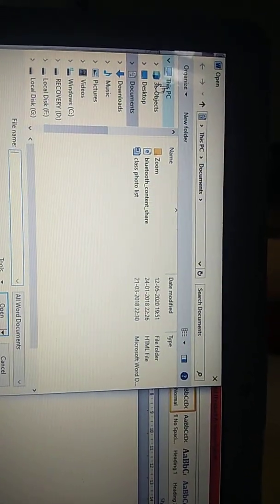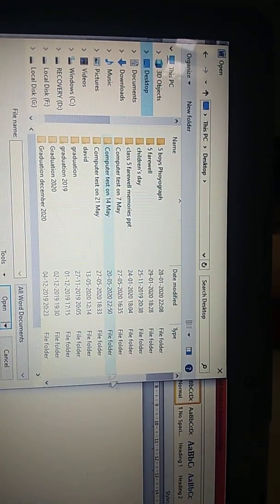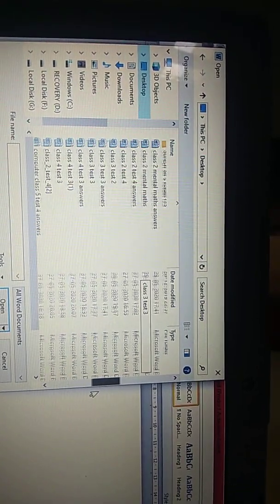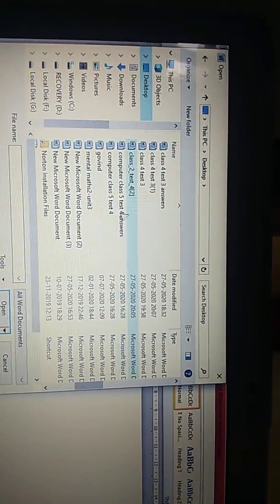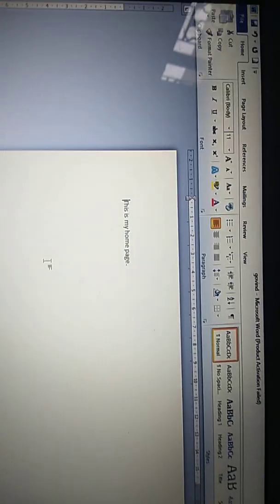When you click on the Open option, the Open dialog box will appear. Choose the destination Desktop. On the Desktop we have saved this file, Govind. Click on Govind and open. So this is the file named Govind where I have written this is my home page.